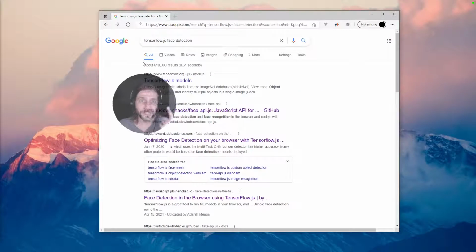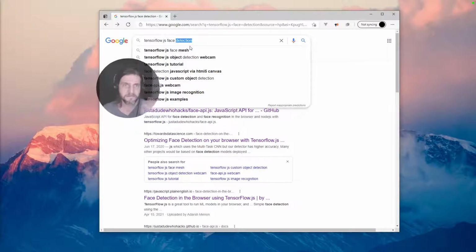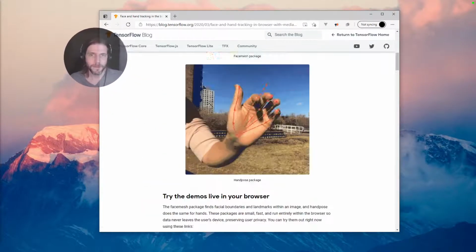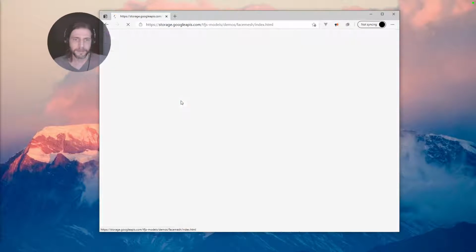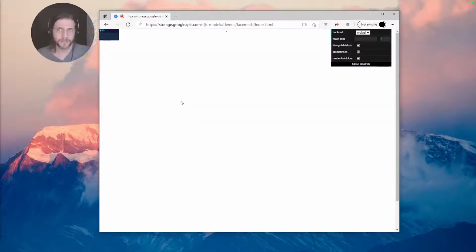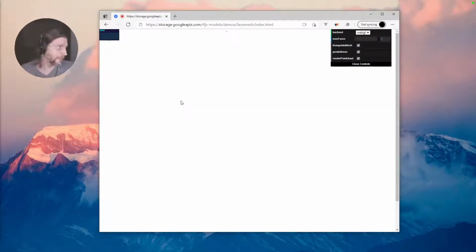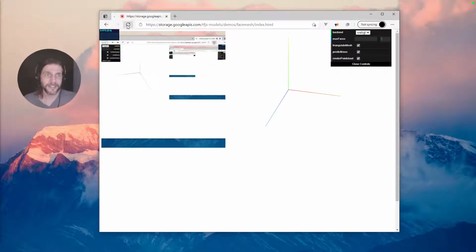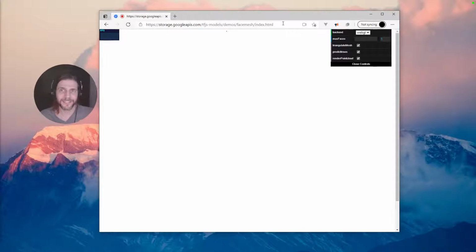Because it had good, it was actually face mesh. This one was not bad. Face mesh. My computer's gonna love this. Is it even gonna work? Oh, it was gonna work. And then I refreshed. Shoot.